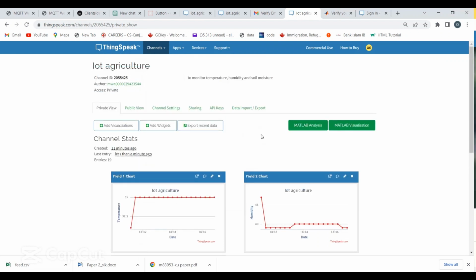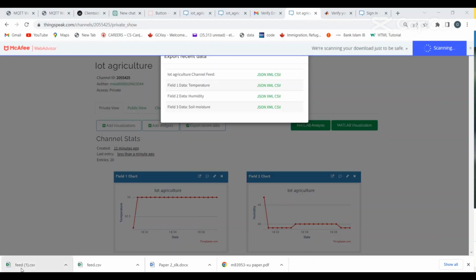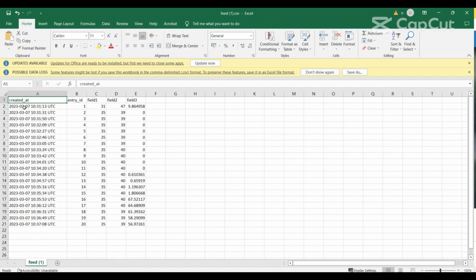All right. So if you want to export your data, you can do so by clicking the export recent data. Then you can select which of the fields you want to export. If you want to export the whole channel, then you can just select a JSON file, XML, or CSV. If I click on CSV now, you see it downloads the data. If I open my downloaded data, these are my time series values for field 1, field 2, and field 3.